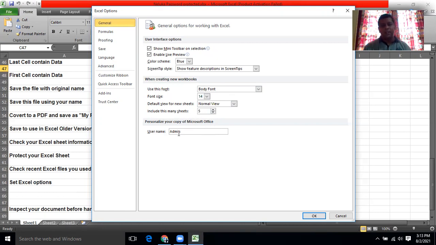Then username. Here it's admin. If you want, you can put your name here. Then for each and every document you are working with on your computer, when someone else goes to the information and looks for the information in your Excel sheet, it will show your name as the modifier. So if you want, you can put your name here by deleting admin. Now click OK.